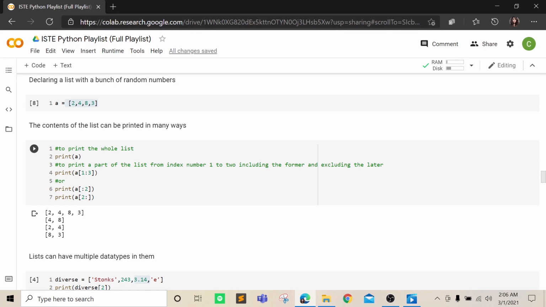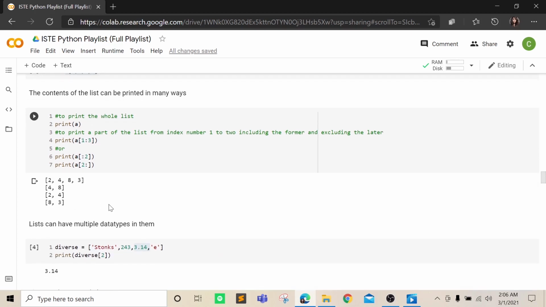And if there is nothing mentioned before colon, it basically means you include all the elements before 2, right? And if there is nothing mentioned after the colon, it means you go to the end of the list. So here you start at 2 and you go to the end of the list.